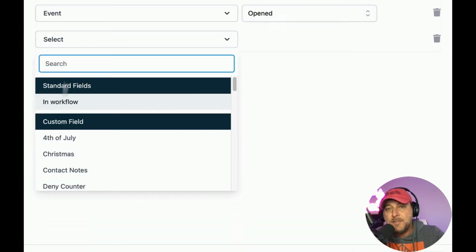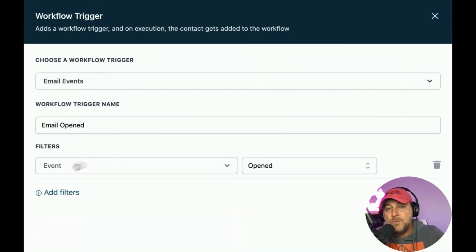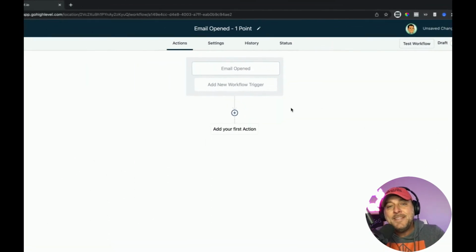It could be an email in a specific workflow, but for this illustration, we're going to just do a blanket for any email open throughout the whole system. Now, I've tested this quite a bit.